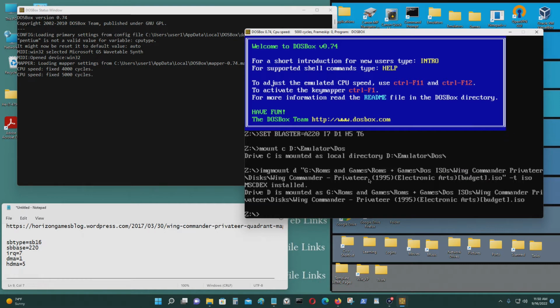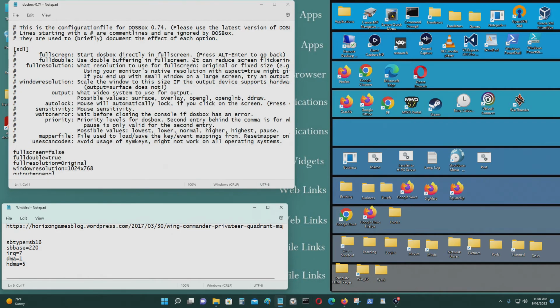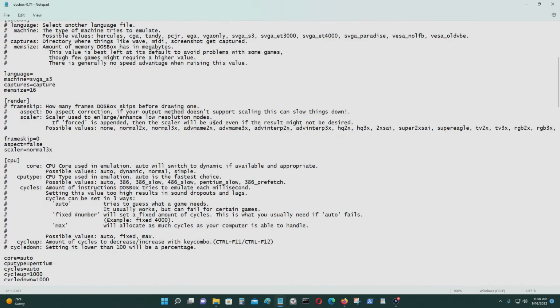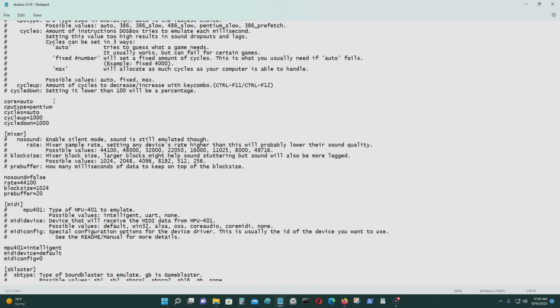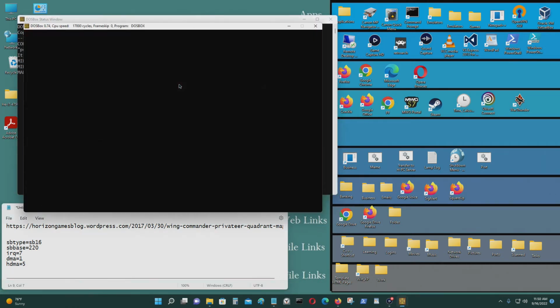But you know what? This cycle is too low. So what I'm going to do is I'm just going to set it for this game. We're going to set cycle to 17,000. I think that should be adequate, so I don't have to make any adjustments now.